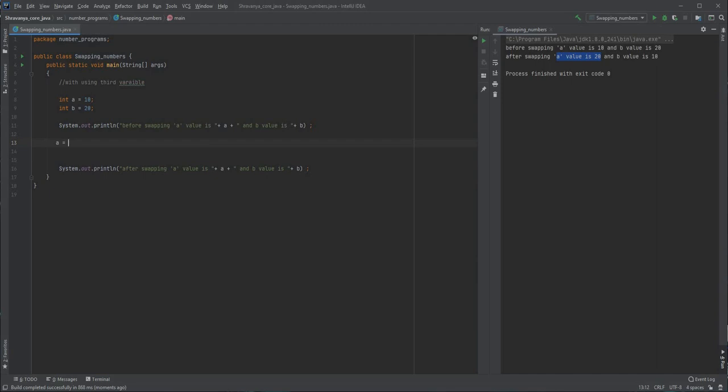So first what I'm going to do, a equal to a plus b you do. So what this does is, it will convert a's value as 30. Now the next step is, in b you store the value of a minus b. So here what we are doing is, a minus b means 30. a is 30 and minus the b value from that. b is 20 right now, and that answer gives us 10. So technically b value we have just converted as 10.